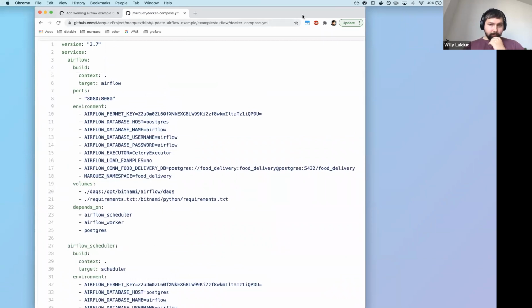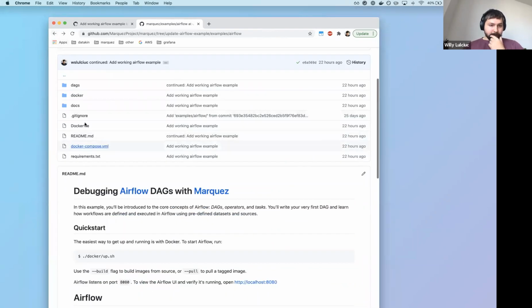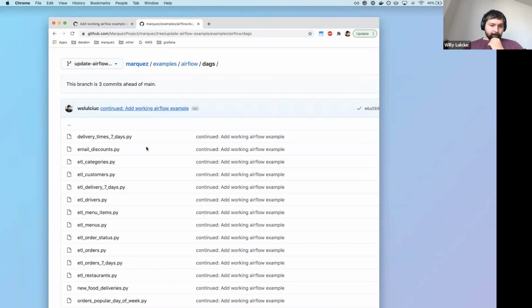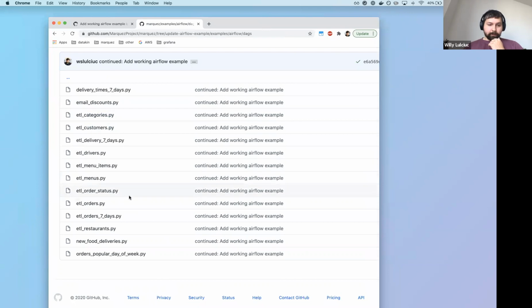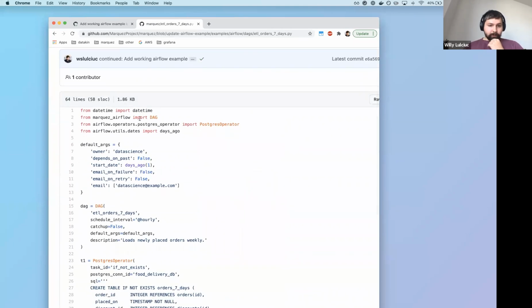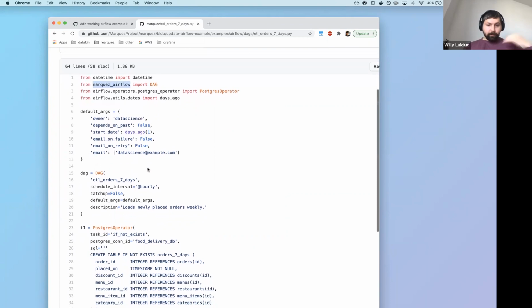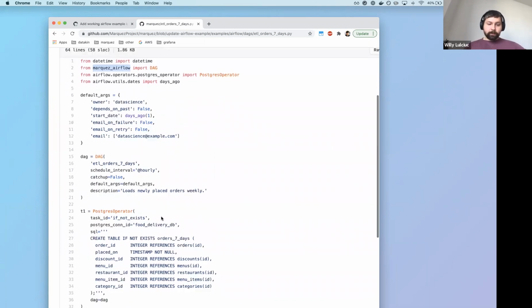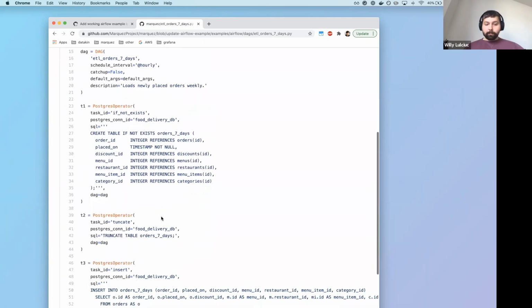If we go over and look at the DAGs, there's a DAG folder, and here you're going to see the different Airflow DAGs that we're going to be executing. If I click on one, etl_orders_7_days, you'll see that we're using the Marquez Airflow library. Instead of importing DAG from Airflow, you're going to use marquez_airflow. Then once DAGs start executing, which we'll see, you'll begin to register job metadata, the inputs and outputs for the different operators.